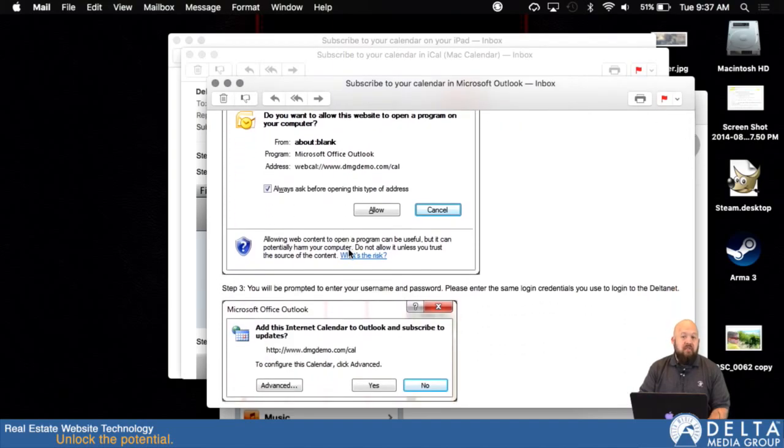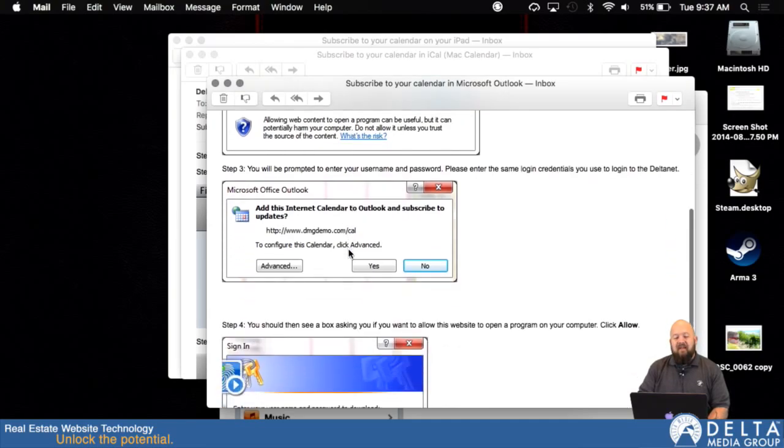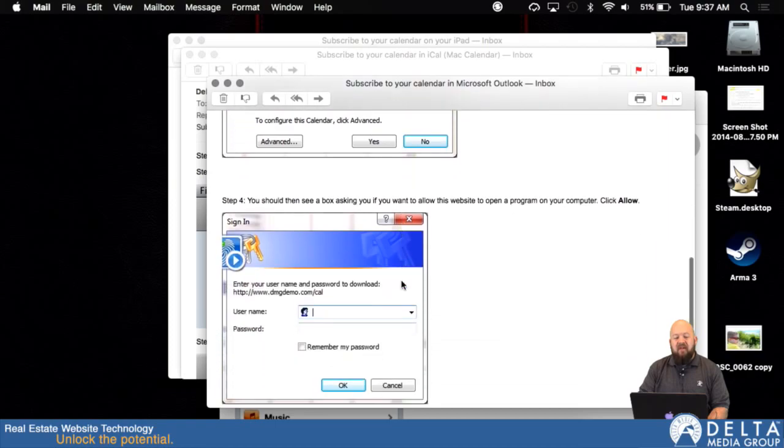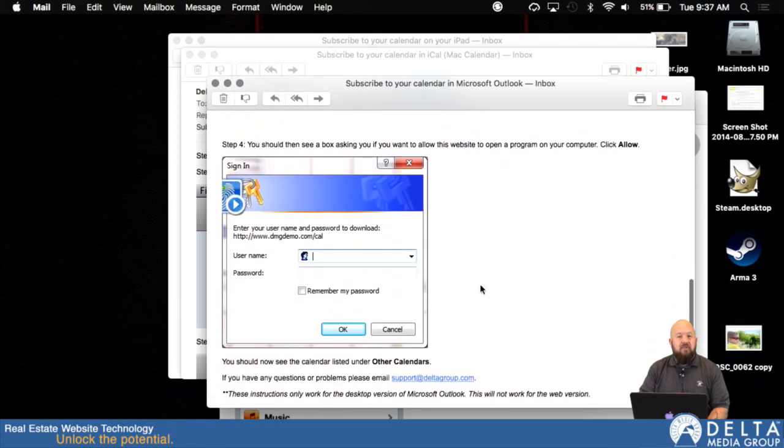It'll generally prompt you, asking you if you want to add the calendar. And I can't show you on this computer because it's a Mac without Outlook on it. And it'll have you enter your login credentials. And then your login credentials are just your same login credentials to log into the DeltaNet. And then once you're all signed in, that calendar will be added to your Outlook calendar. So then you'll get all your notifications and everything for all of the events you set up in the DeltaNet through Outlook. All right, so we'll close that.